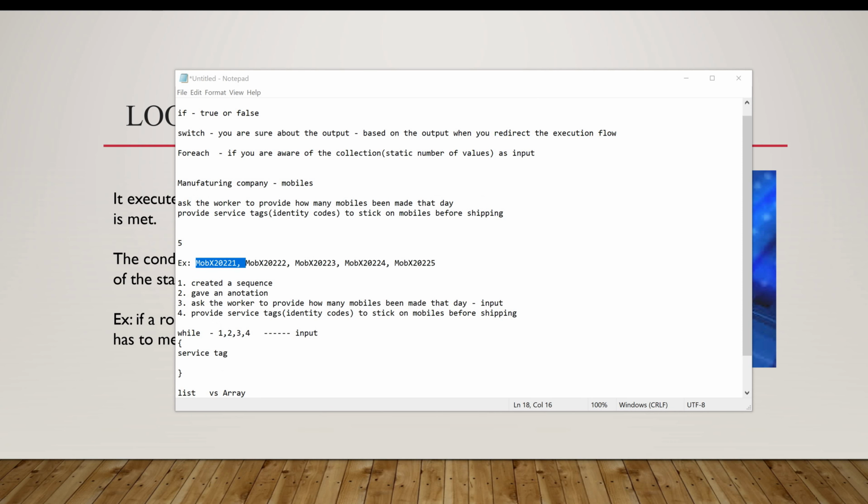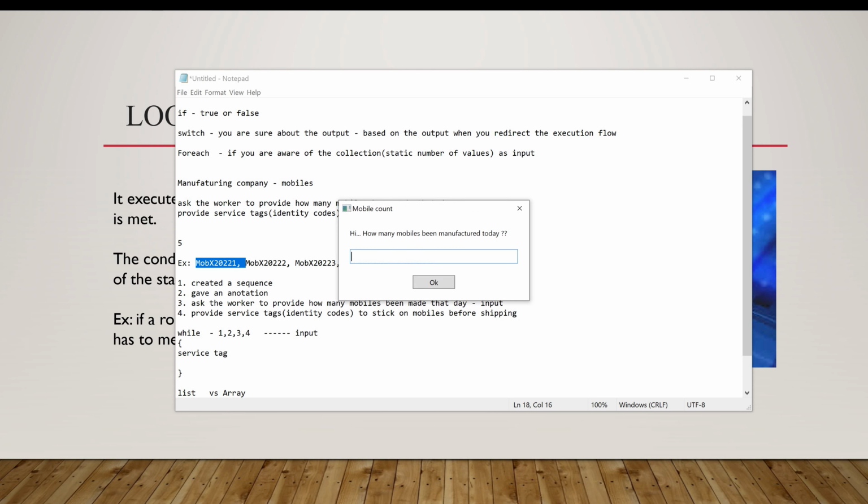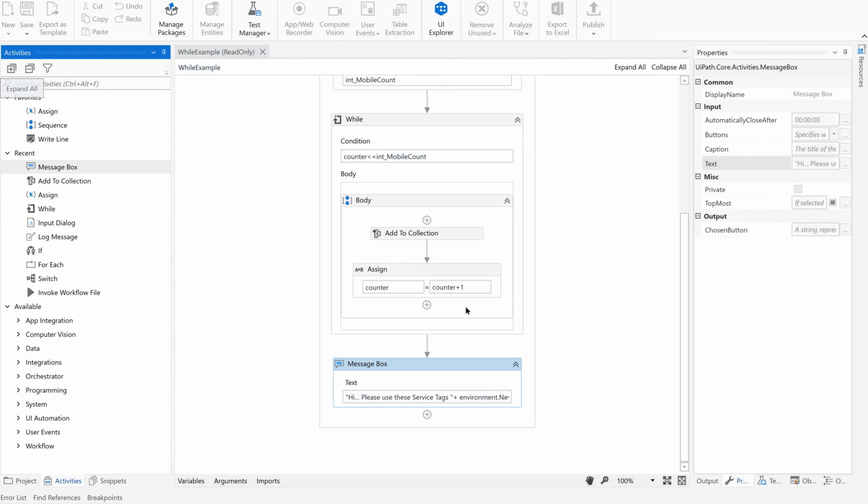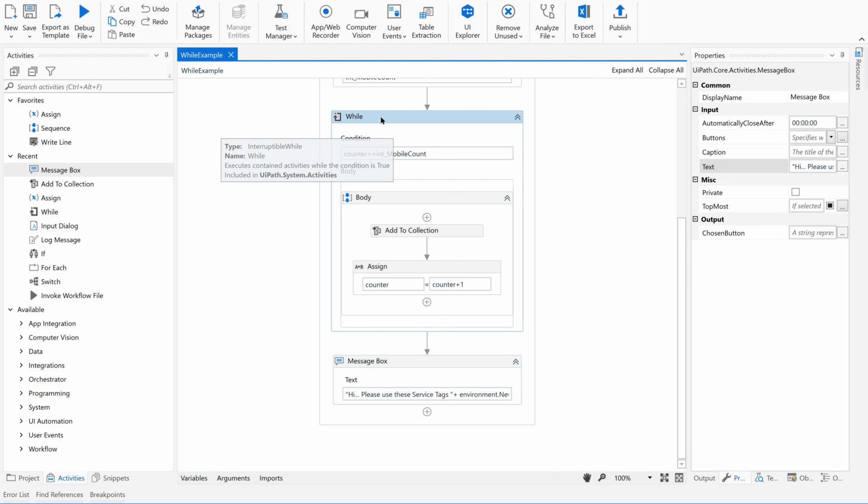So it will ask us to provide the number. Hi, how many mobiles were manufactured today? I'll say some 7. Hey, super. Hi, please use these service tags. So we got all this, right, and if you observe, each of these service tags is unique. That's it, done.